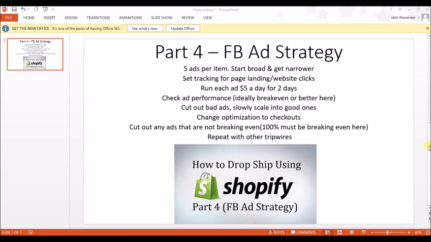So after you've set up those ads, you're not going to set the conversion tracking for checkouts right away. And that may seem weird and abnormal, and I know a lot of people don't do this, but I prefer to set it for people landing on your item page. So you could set up the Facebook pixel specifically for tracking the page with the tripwire offer, or you could just optimize the ad for the website clicks.